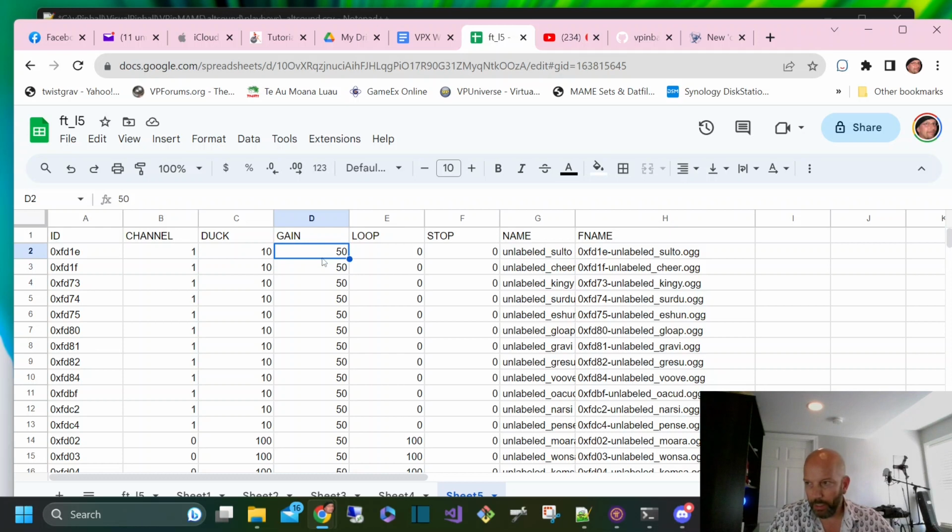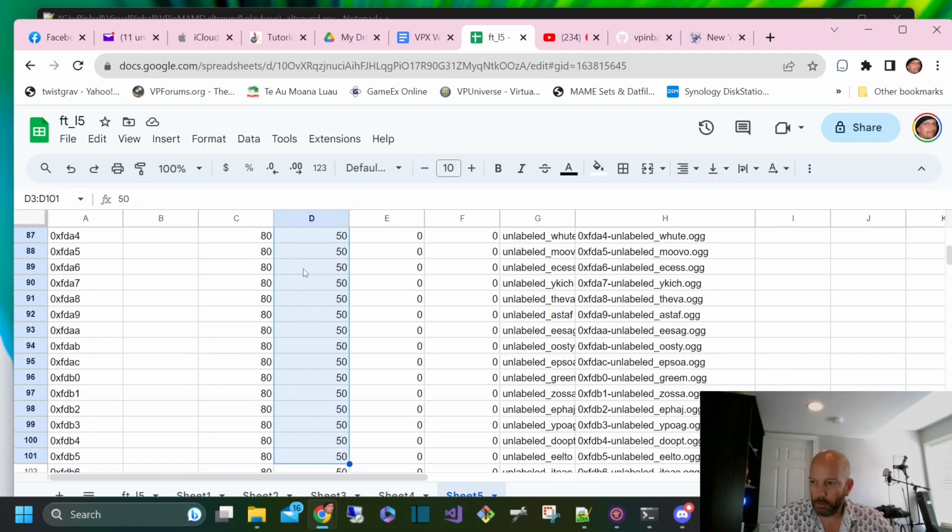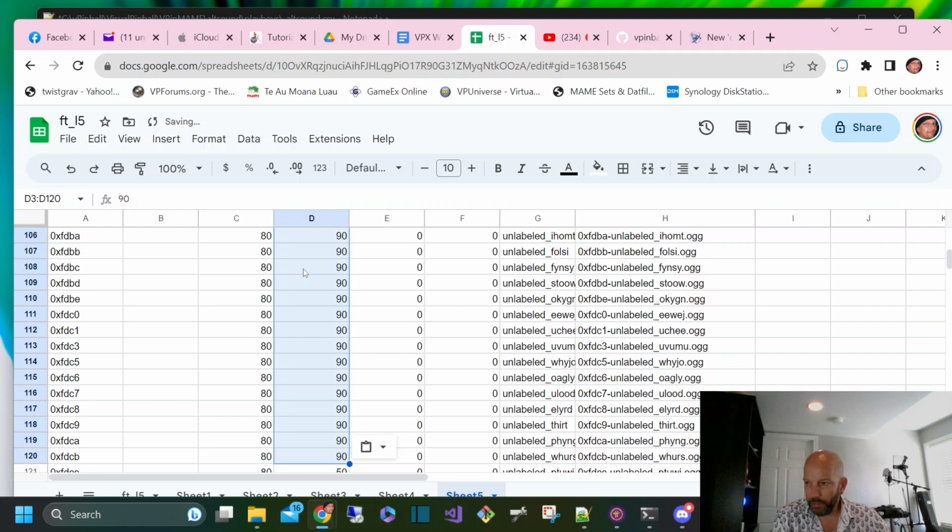Another great feature is that if I wanted to, I could select the entire thing and change them all at once, or I could change one and copy it and then bring it all the way down if I want to just go ahead and change them all, and then Control V to paste it. And now they're all changed.